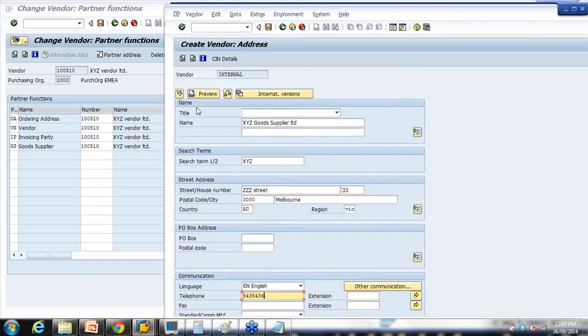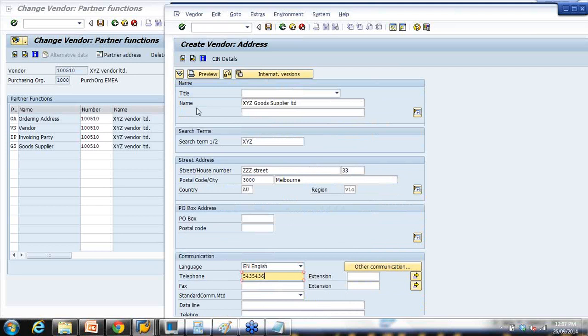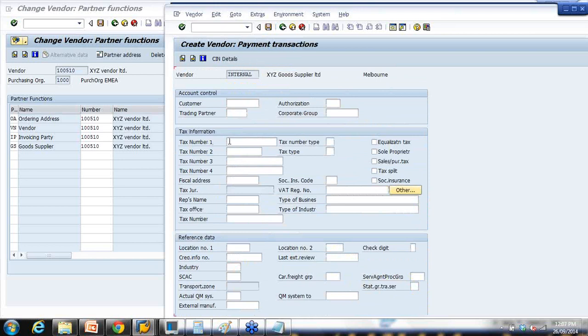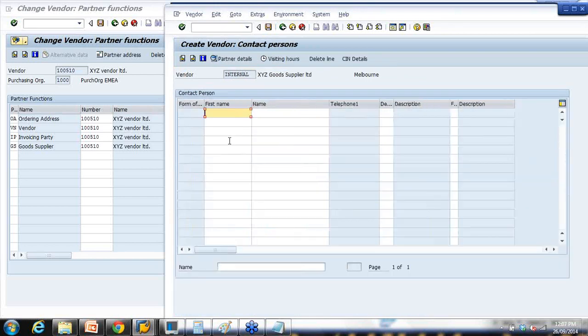Go to next screen. Now you can notice that because we are using a different account group, the screen will be different here. Go to next, next, next. Okay, who is the contact person? Okay, so I can say Peter is the contact person. Let's go to Smith.